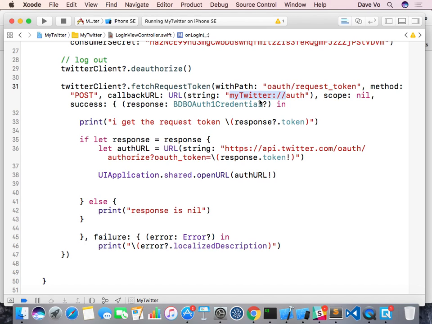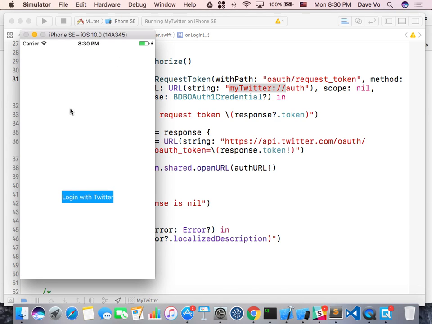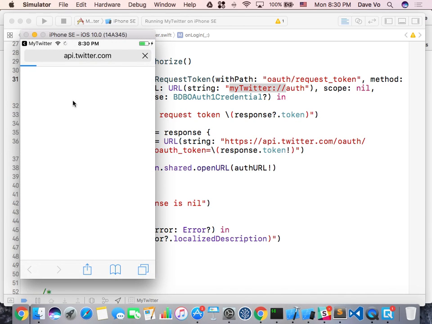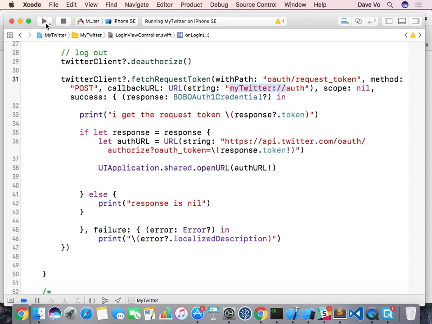So how do I let iOS know that, hey, when you see this one, you need to open my app? Remember before, here is where after you log in, you will go to Safari, right? It will open Safari, and then when you click on authorize, it will open this link. Now you override the URL. It opens this link, and then iOS needs to somehow know how it can open this link, right? Let me run first to see what happened.